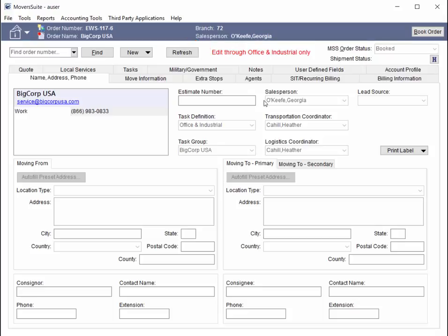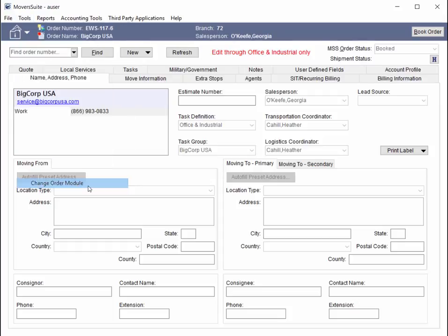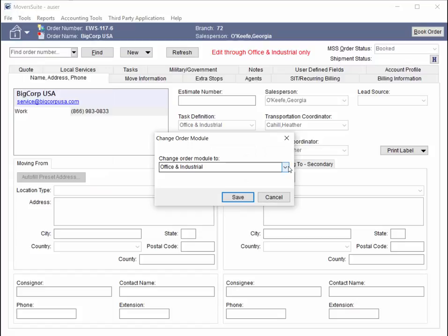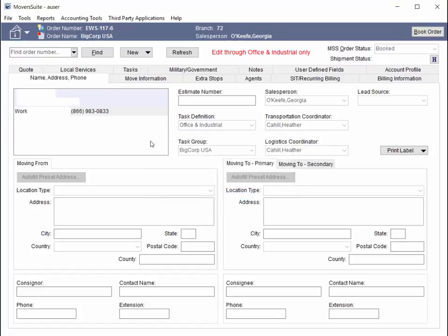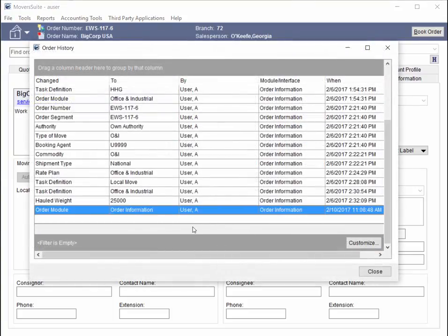If you inadvertently create an order in the wrong module, then an option is available through the Tools menu that allows you to switch the module affiliation of an order. Selecting Change Order Module opens a dialog allowing you to choose a different module to associate to the order. You can change the module of an order as many times as you like. This change is captured and recorded in order history.